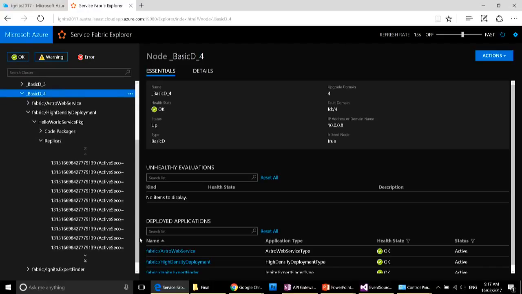The Hello World service with 300 instances that I demonstrated previously, they've now been placed, and a few of the replicas have been moved because this new node is available in the cluster now. Can you move back to the demo machine?